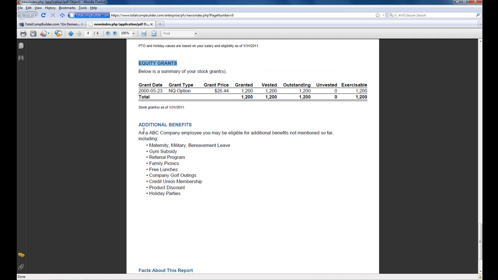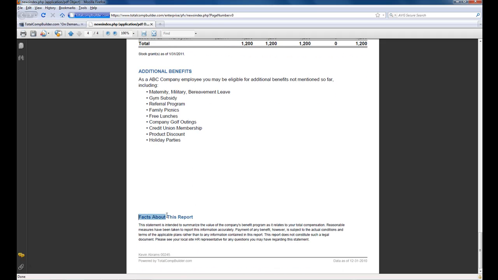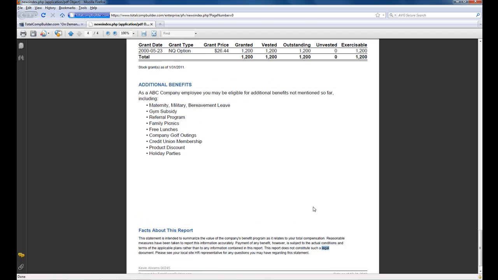And then finally, additional benefits, a nice bulleted list of things that are less tangible, more cultural: picnics, gym subsidy, free lunches, things of that nature. And then of course the disclaimer about the report to protect you, that this is summarizing the value of the benefits program. It's not a legal document. So that's the print statement.